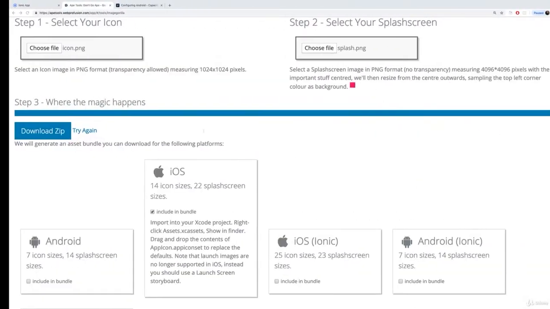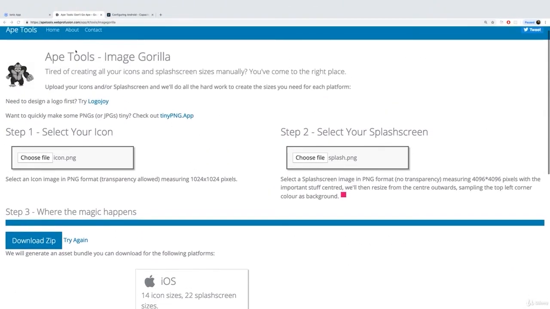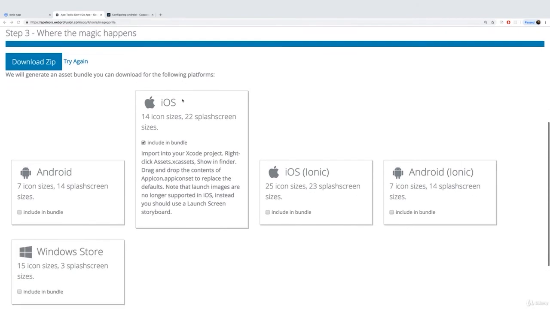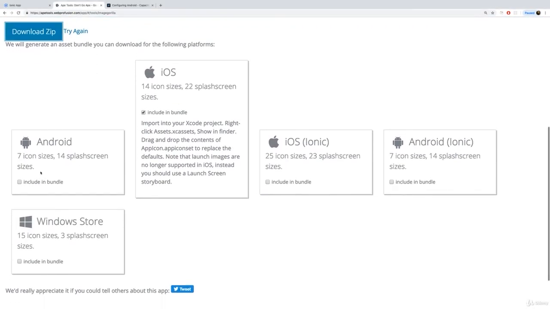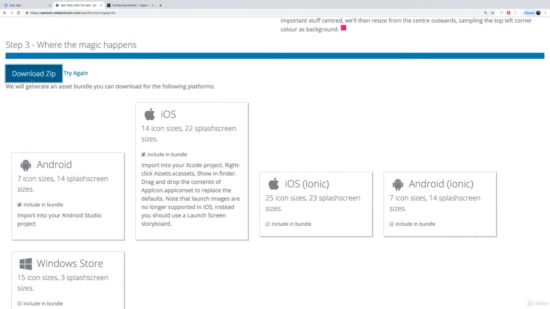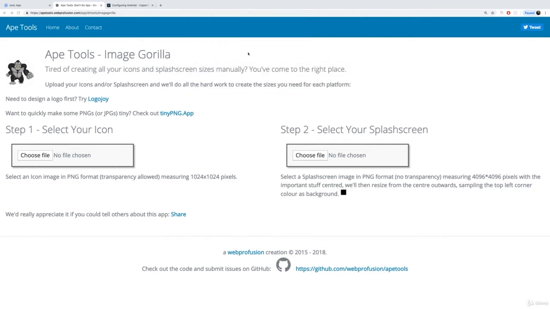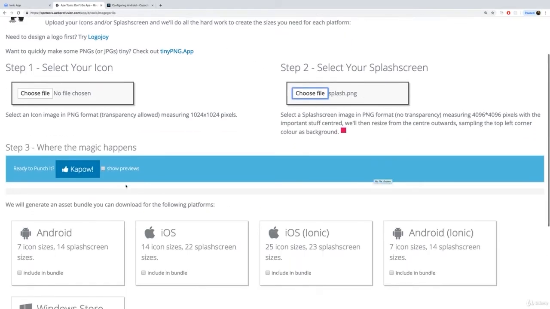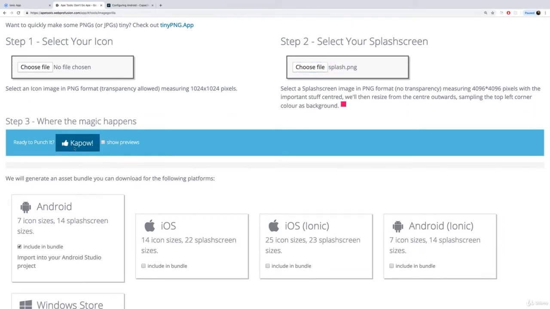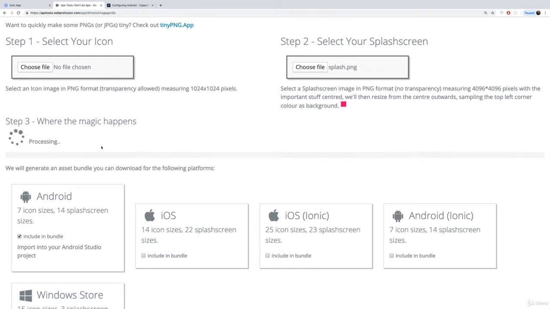Now, for the splash screen, we still need a tool, and there I will go back to Image Gorilla. And of course, we could have done that right at the start, but now I will also check Android here and try again with that selection. And now here, I just will restart Image Gorilla, add my splash screen, check Android and Kapow, and it just generates the Android splash screens.